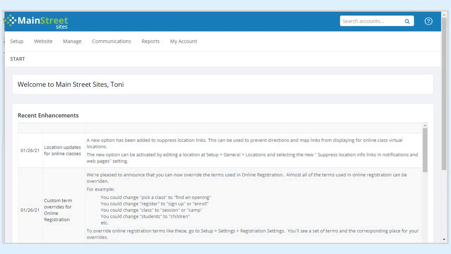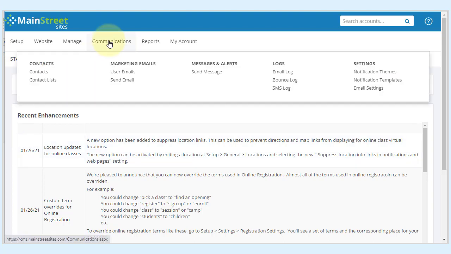Hello everyone. This video is going to give you an overview of email and text communications in Main Street Sites. This will involve the Communications tab for the most part, so let's get right to it. We're logged in to Main Street Sites and we're going to look at the Communications tab.